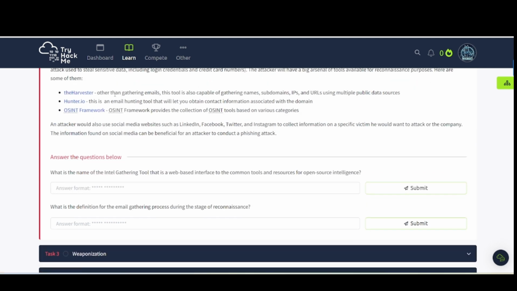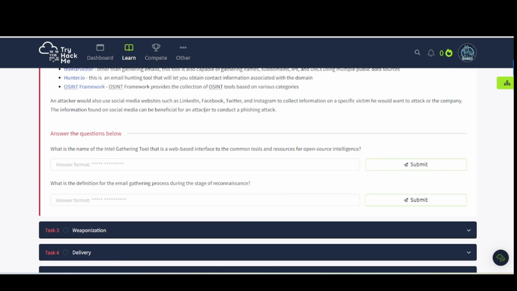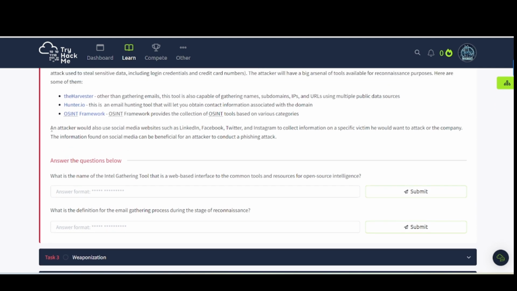theHarvester. Other than gathering emails, this tool is also capable of gathering names, subdomains, IPs, and URLs using multiple public data sources. Hunter.io. This is an email hunting tool that will let you obtain contact information associated with the domain. OSINT Framework. OSINT Framework provides a collection of OSINT tools based on various categories. There are also others out there like Maltego and some other ones, right? An attacker would also use social media websites such as LinkedIn, Facebook, Twitter, and Instagram to collect information on a specific victim he would want to attack or the company.